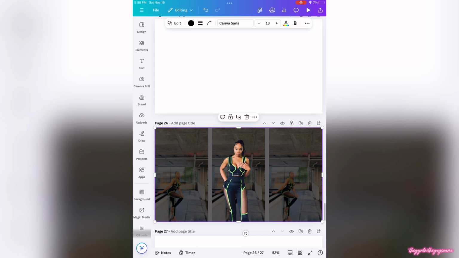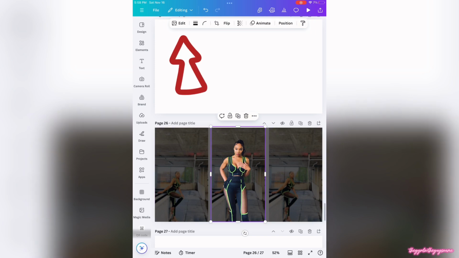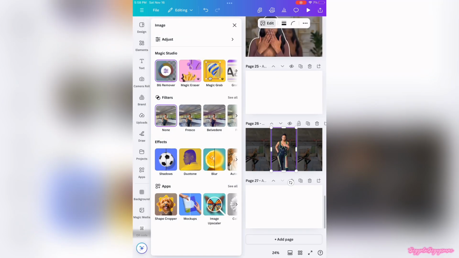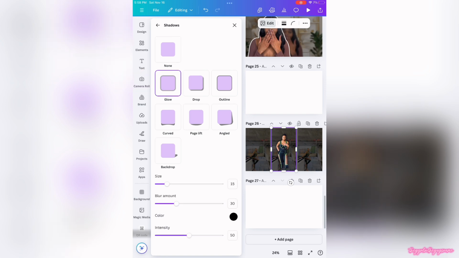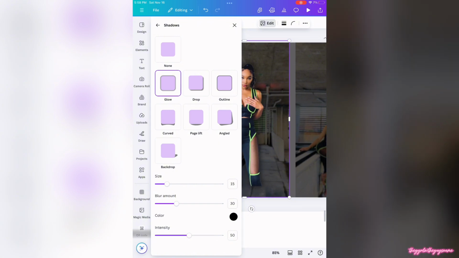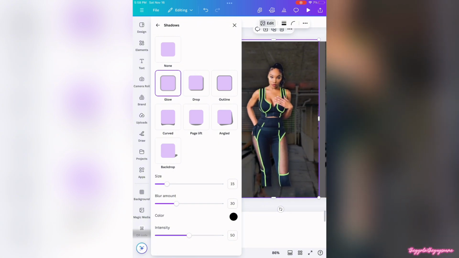All right, next we're going to hop back into edit. And this time we are going to go under effects. All right. And we're going to choose shadows. Now underneath shadows, you're going to see right underneath none it's going to say glow. And this is how you create that glow effect, you guys. That glow outline is so easy.